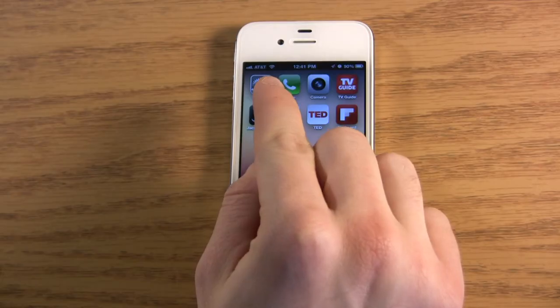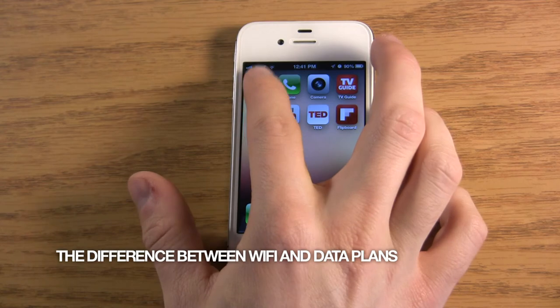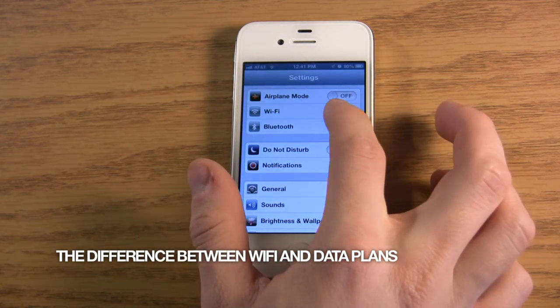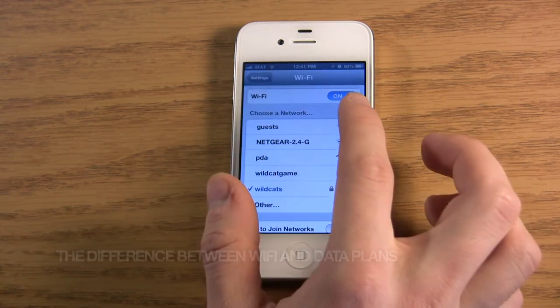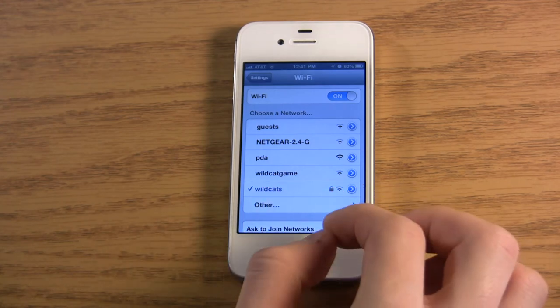Finally, we're going to talk about the difference between using your Wi-Fi or your data plan. To check if you have Wi-Fi or you're using your carrier's data plan, simply check the top left corner of your phone. From the settings, you can access your Wi-Fi settings.